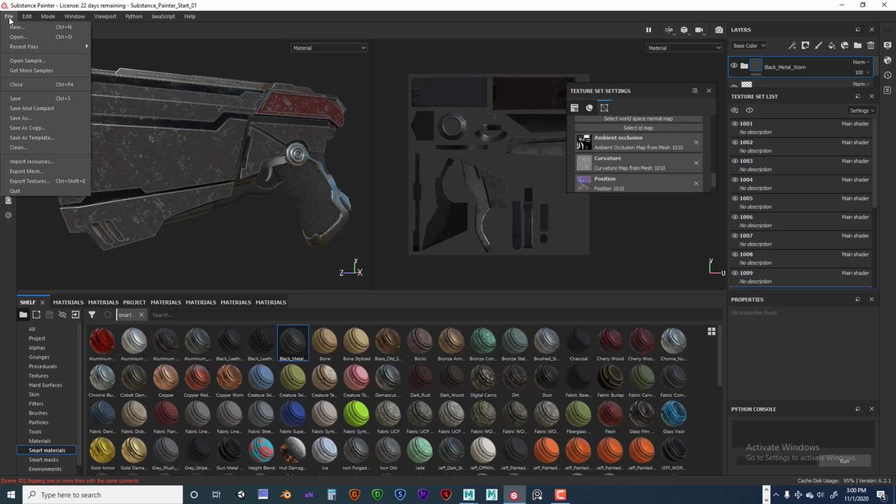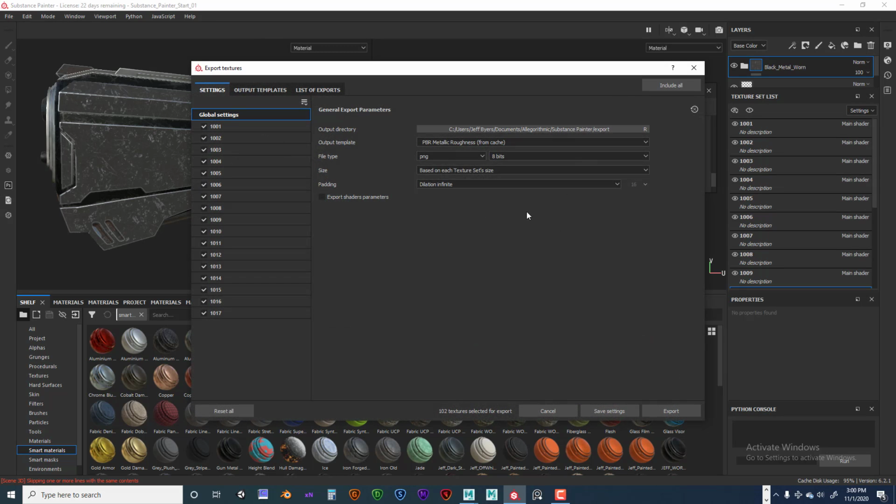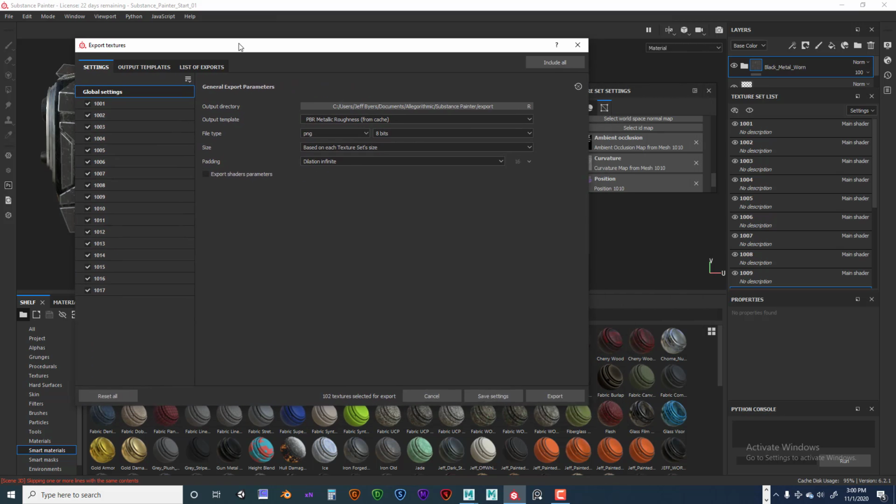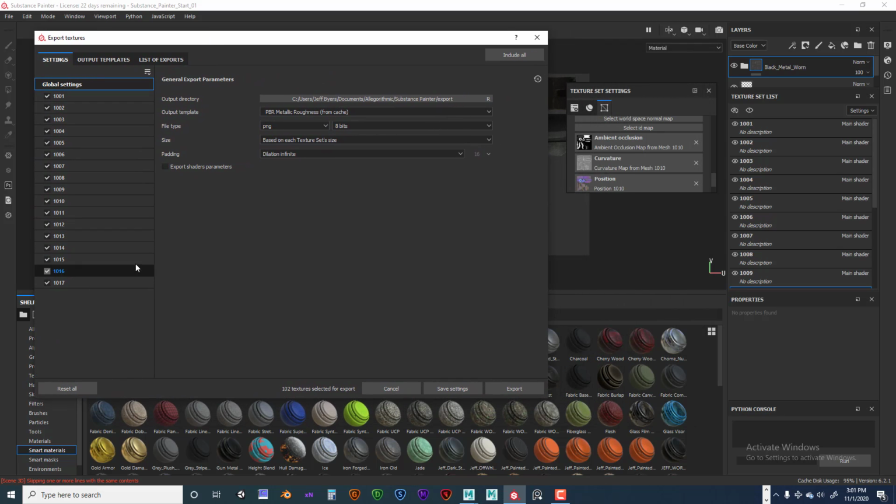So go to File, Export Textures, and we'll go in here, and you can see all my settings in here. We need to go through and get all this set up. So for dilation infinite, we're just going to go no padding pass-through. Keep it at PNG, 8 bits. We don't want from cache.